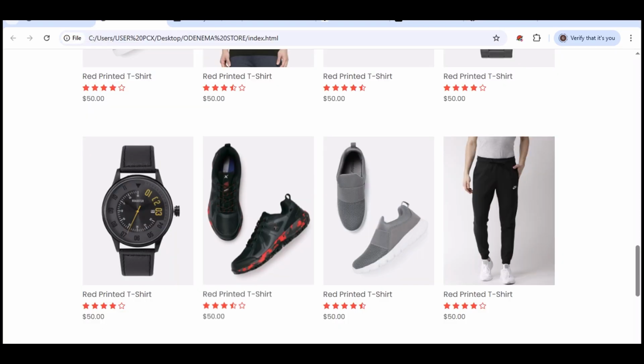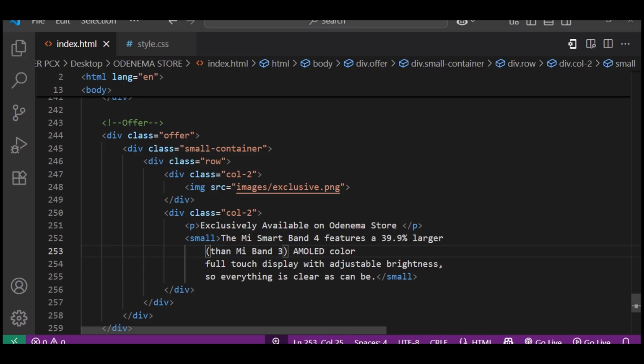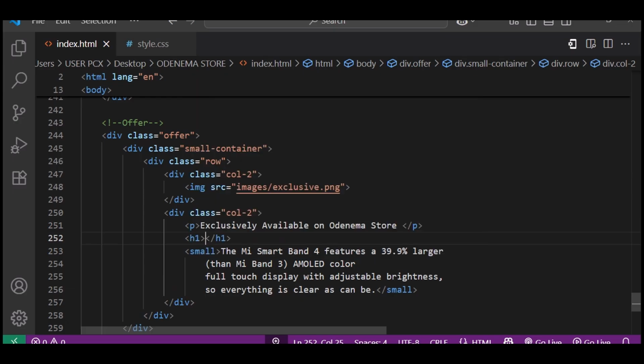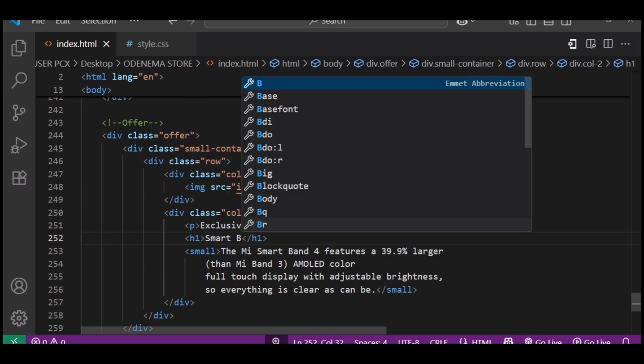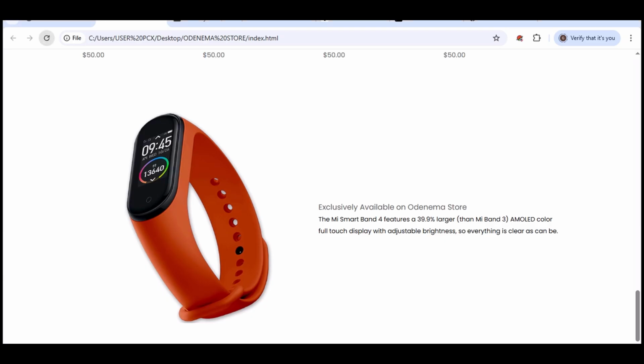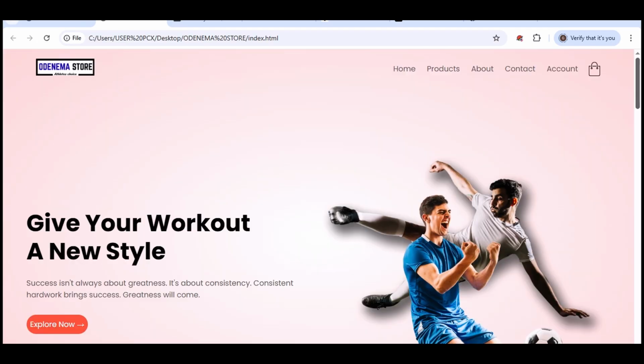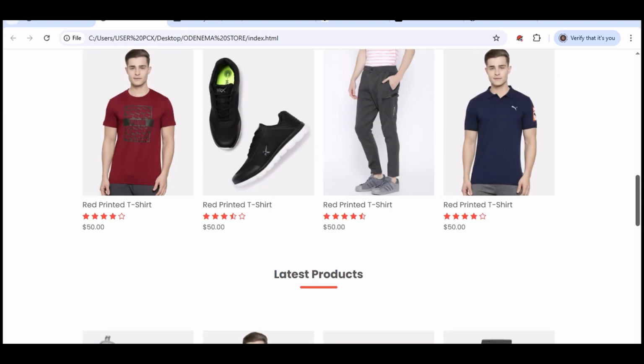Okay, so go to your website and refresh. So you can see that there's an image on the left hand side and the paragraph on the right hand side. So after the paragraph, let's bring h1. So h1 is smart brand 4. So you can see that after the paragraph we have an h1 there.